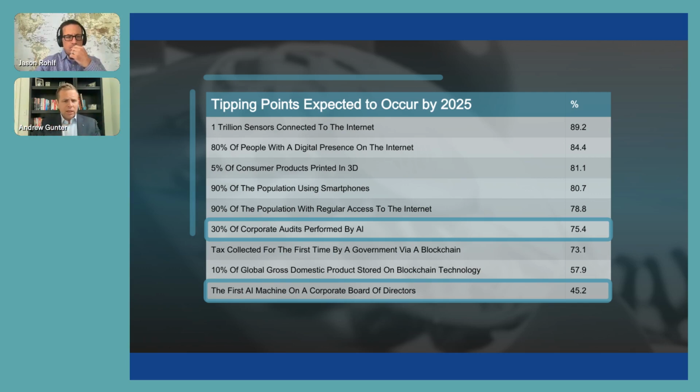And one thing I'd call out around this 30%, I don't believe the belief here is that AI is going to do all audits for 30% of the organizations going forward, but more so that artificial intelligence will be leveraged in audits, whether it's automating control testing, analyzing data results, going out and pulling evidence back. All those things where artificial intelligence is currently working and continues to grow is where that 30% starts to come into place. And same thing with the AI machine on a corporate board of directors.